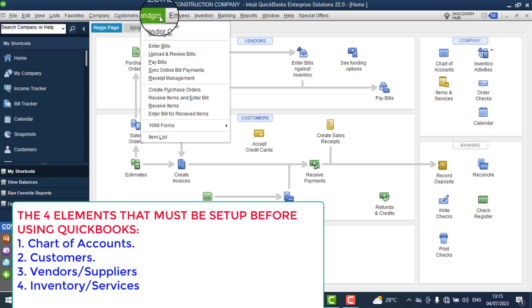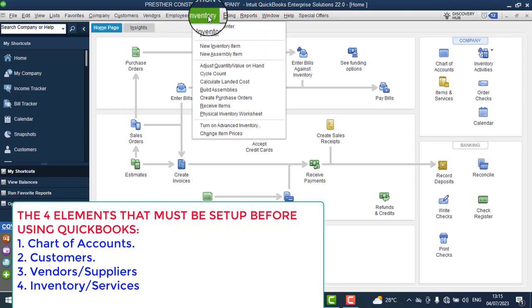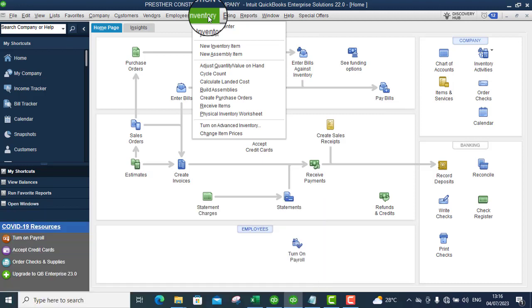Then the fourth one is what? Inventories. These are the items that you sell. Of course, you are not going to open an organization without making sales to people. And how do you attend to people? This is the inventory. There are two types classified here. That is the physical inventory and the service inventory.